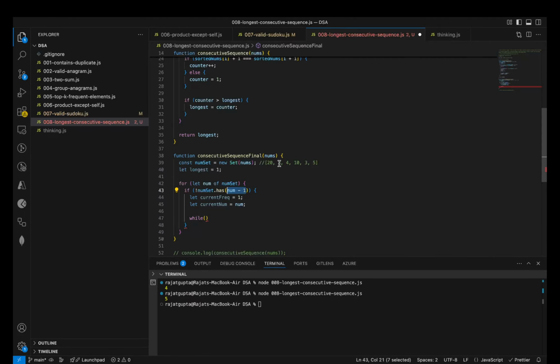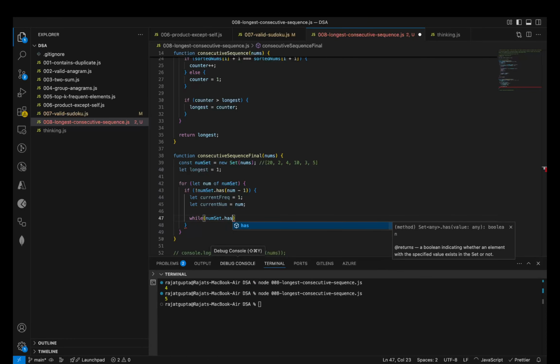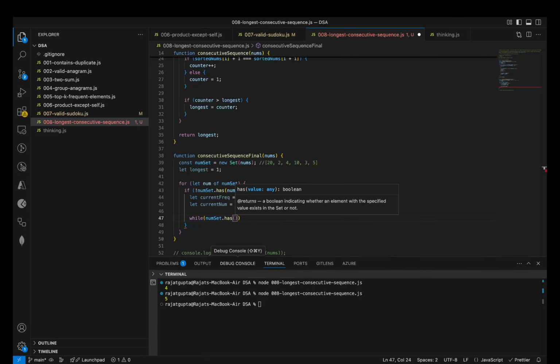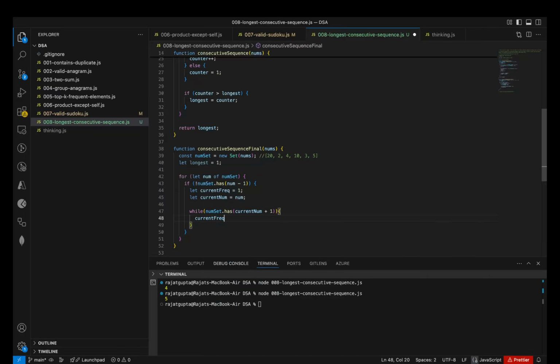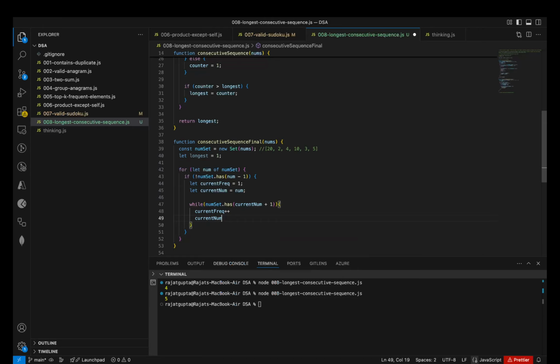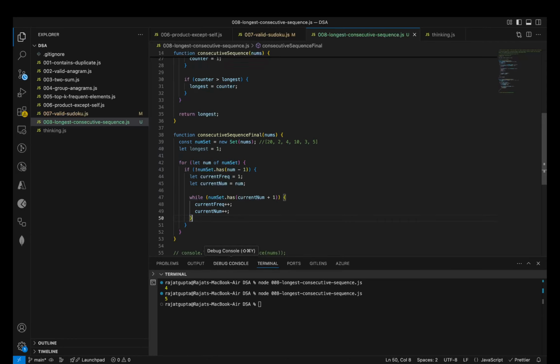So bear with me, understand what I'm doing. numSet dot has currentNum plus 1. If it has the next number, simply increment the current frequency by 1, and increment the current number by 1. So for 20, it will see that 19 doesn't exist, so it will come into here, and then in the while loop it will check if 21 exists.